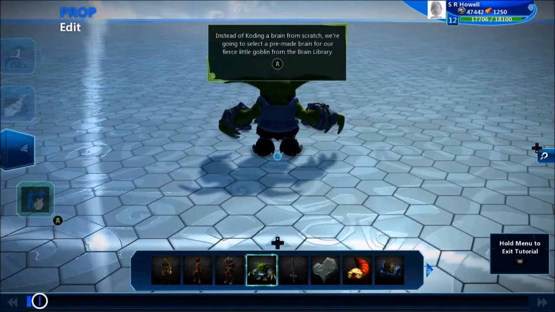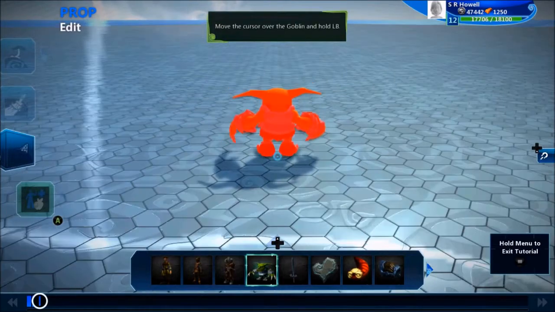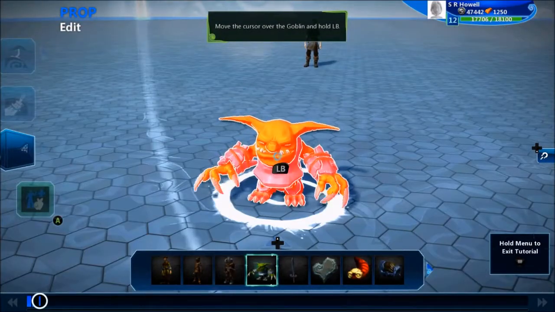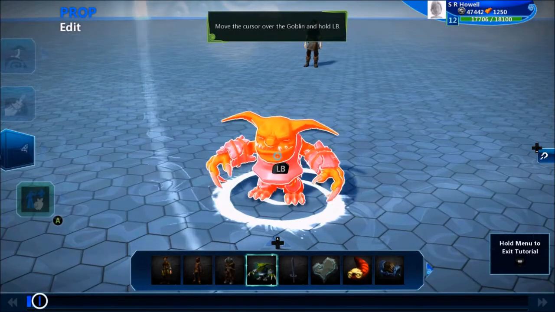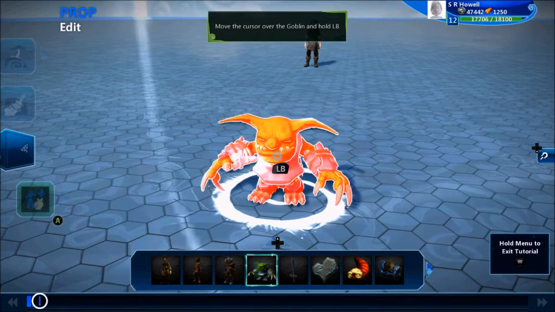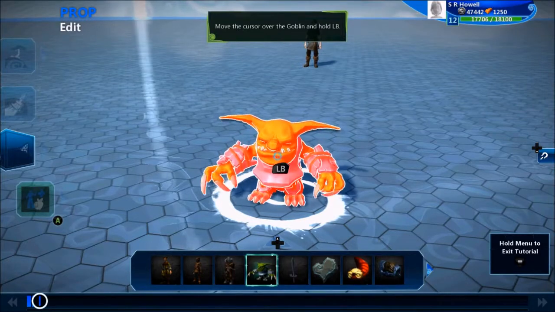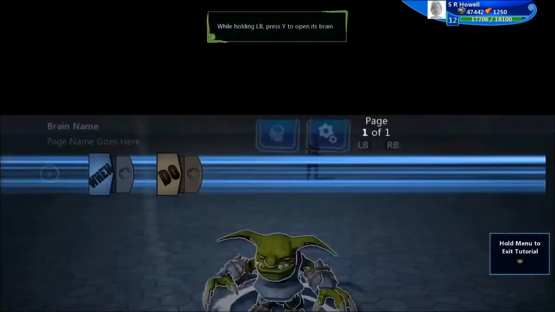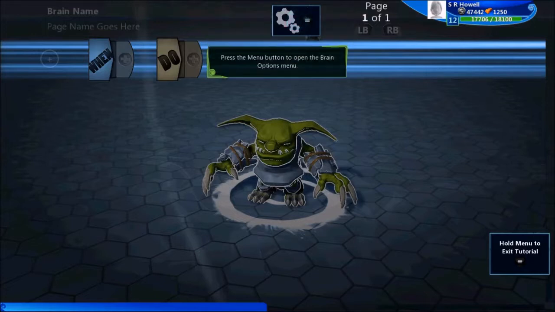Now, instead of coding his brain from scratch, we can select a pre-made brain for our fierce little goblin from the brain library. So our goblin here, his brain right now is blank, but we actually have a library of brains we can use. We could tell him that he was a bird and should fly away if he sees something scary. We could tell him he was a squirrel or a critter, and he would think he was, but we're not going to do that. We're going to tell him he's a fierce goblin. So we move our cursor over the goblin, we hold down the left shoulder button, and we see the brain menu again, and we press Y. Now, normally goblins' brains aren't blank, but this is a tutorial, so it's giving us a blank brain.